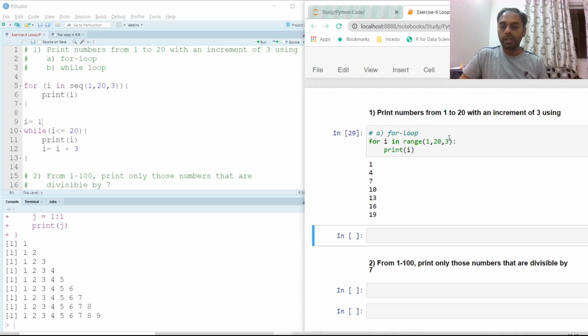So after it reaches 19, once it again comes back to the loop, now 19 plus 3 is anyway beyond the range. So it will not execute once the value exceeds 20. So this is how we execute in a for loop.